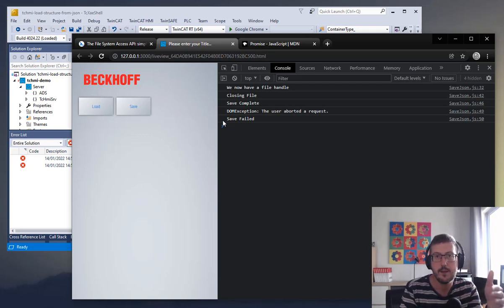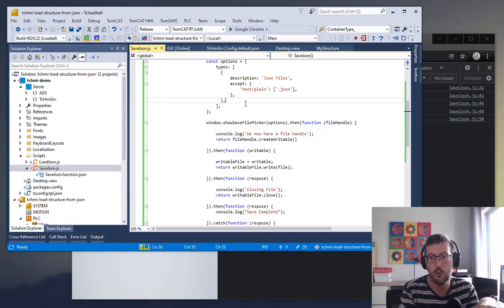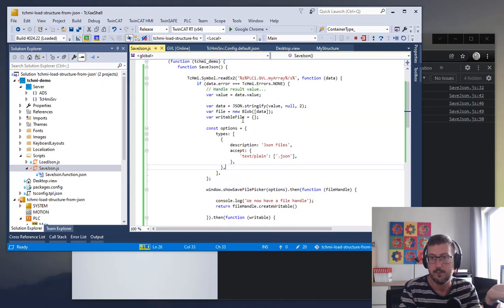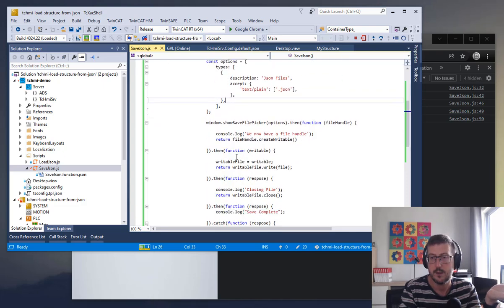So that itself, doing a cancel, that failed the first promise. And you can see here, save failed. That ricocheted through all of the promises. So we killed it at this point. Create writable. Let's just make sure. Yeah.